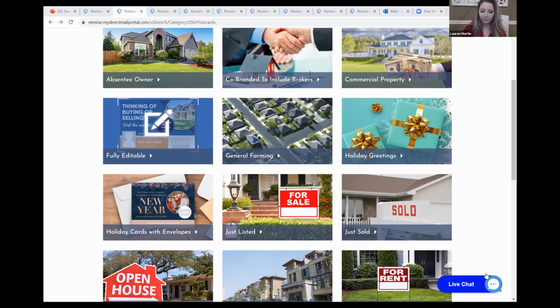Honestly, this is one of my favorite pieces of Remine, because so many times I get agents that are like, Remine is great, I love all the data, but once I get the data, I have no clue what to do with it. What do you recommend I do with it? And we've now streamlined it so it's so easy to set up a cart, send them a mailer.